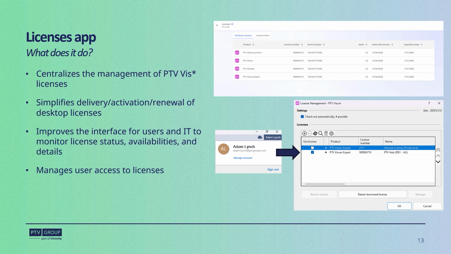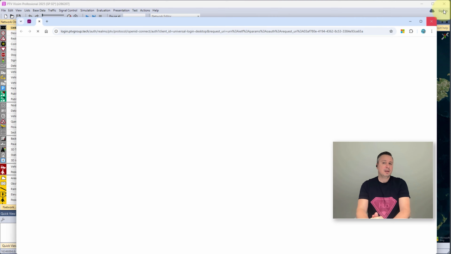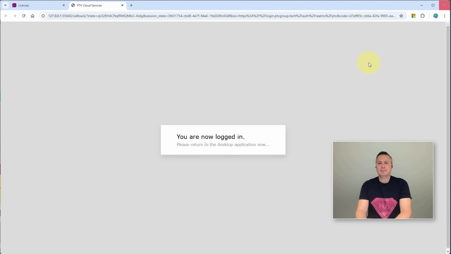Let's show this functionality from the desktop side and how to select a PTV Hub license. First, in PTV VISUM, I sign in to PTV Hub to connect my license using the login button. And now I am connected.